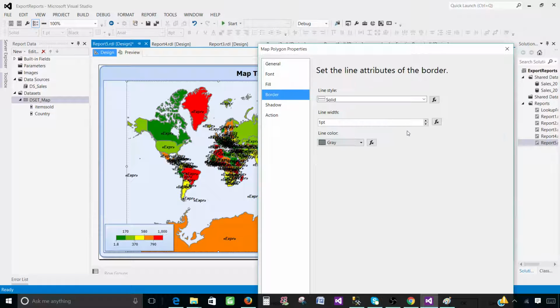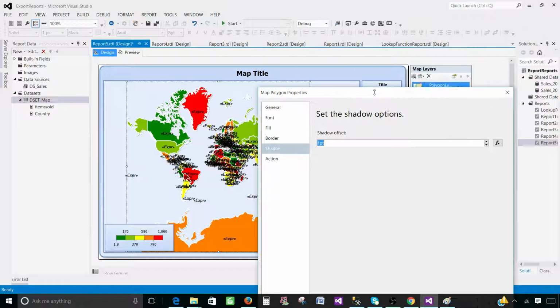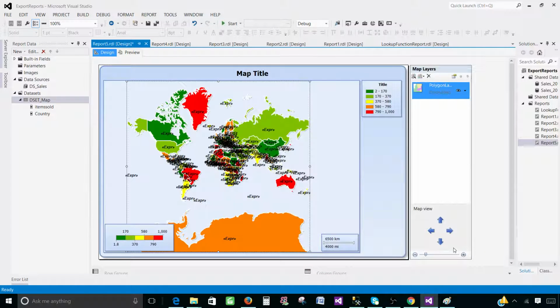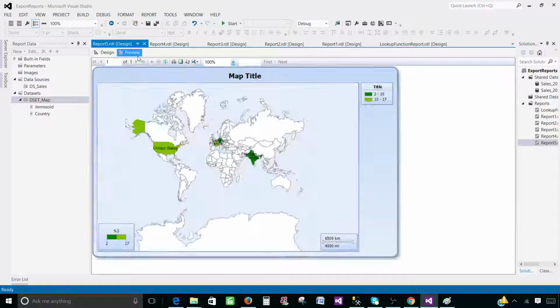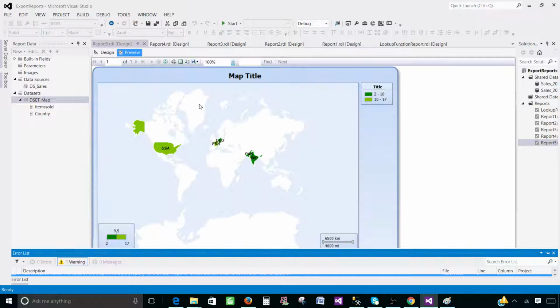Come to border. Let's change the border. I'm making it 1.5 and the color is gray. We can change to white if we like. We can have shadow. If you would like to have shadow, that will work. If you don't like the shadows, that's fine as well. Now let's go ahead and hit OK. Let's preview our map. This will look much better.